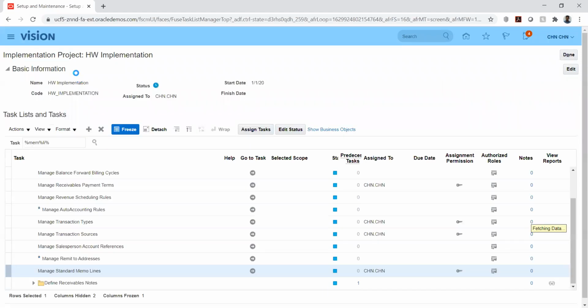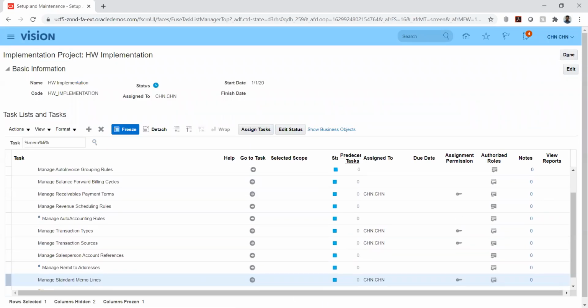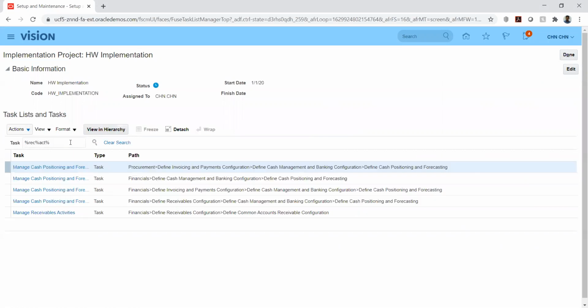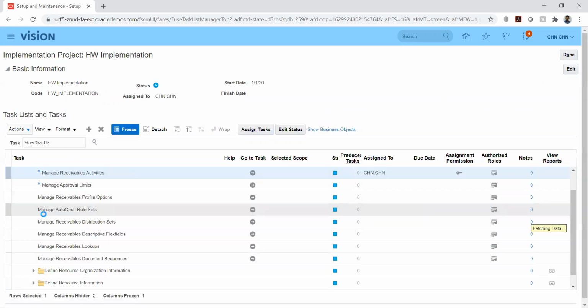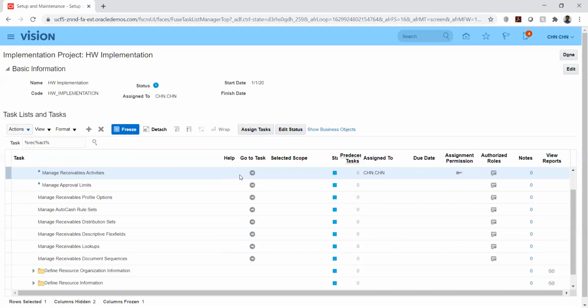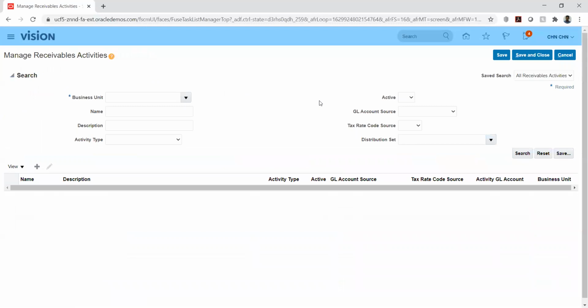So this is an optional step. I mean, having the standard memo line is always optional. It is not a mandatory one. Okay. And then we have receivable activities. So what is receivable activities? Receivable activity is something that if we want to have any sort of adjustment, or if we want to capture the refund, for everything we will have to create a receivable activity. So we will see what are the list we have to create the receivable activity.